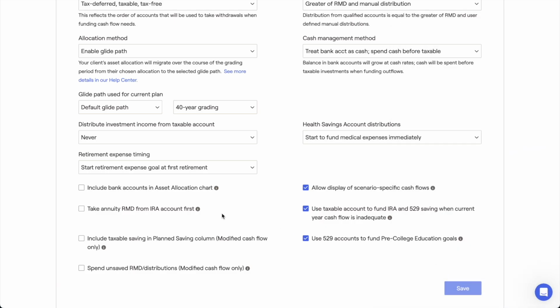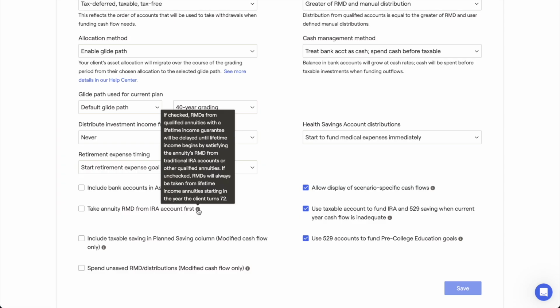The Take Annuity RMD from IRA Account First setting allows you to delay taking withdrawals from qualified annuities with a lifetime income guarantee by satisfying the annuity's RMDs from the client's traditional IRA accounts. This allows clients to delay withdrawals on the lifetime income annuity in order to provide a higher guaranteed income amount in future cash flows. If the setting is unchecked, Right Capital will calculate the RMD for lifetime income annuities each year, starting in the year that the client hits RMD age. Right Capital will distribute the greater of the RMD amount or the client's lifetime income amount in each year.